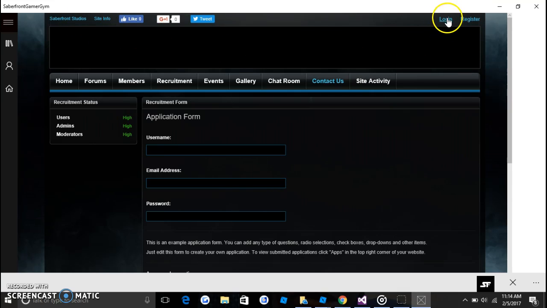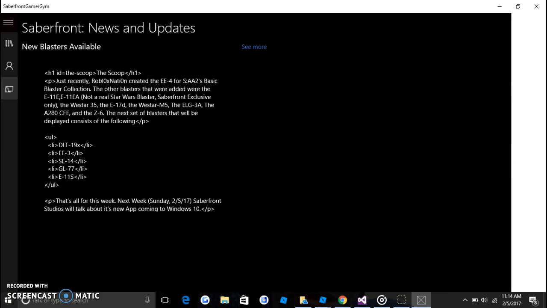Currently right now everything looks good, but I'm just gonna go back to the home page. Now you can also go back to the home page, if I haven't mentioned before. And what that does is it basically takes you back here. We have Saberfront news and updates, new blasters available. Basically, this is from the blog that I've made on GitHub, and you can easily make a blog on GitHub.